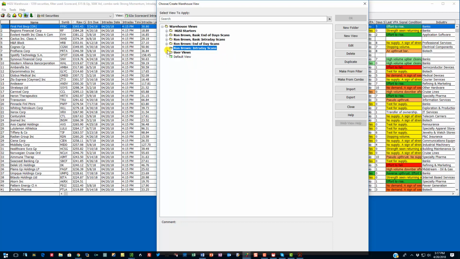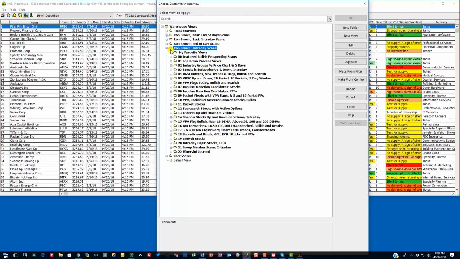Now, opening this up, you can see that there's a lot in here.